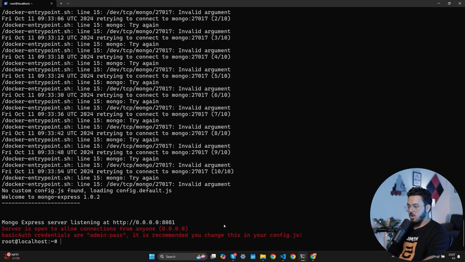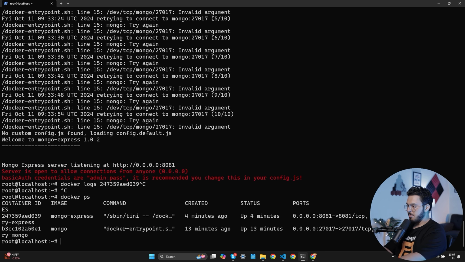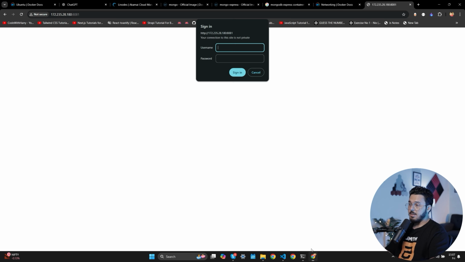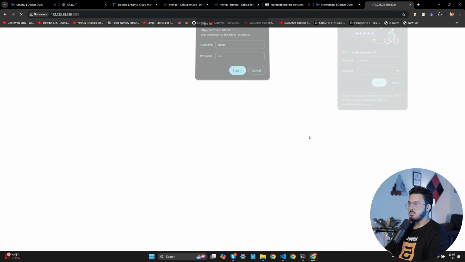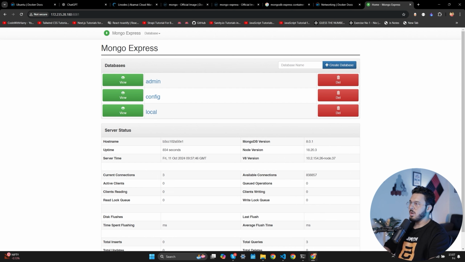If you run docker logs and the ID of the container, so you can do docker ps, then docker logs, you can copy this ID and paste it. And after you do this, you can get the admin and password here. You can always change it in your config.js. This is what it recommends. But again, we are testing it. So admin and pass, if I'm not wrong, admin and pass is the password. Let's click sign in. And yes, we are inside this Mongo Express container.